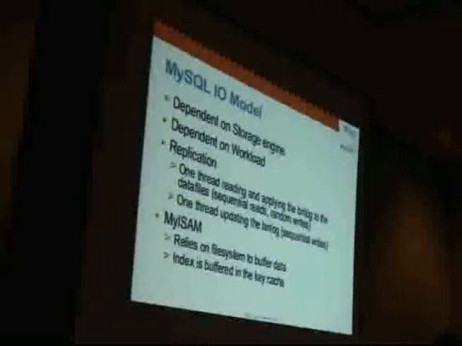Also, when you're using replication, you have one file which is being updated. One thread reads and applies the bin log, and one thread is updating the bin log. So you can have various kinds of IOs happening. But the most common trend is multiple readers doing random IO, and a few writers doing sequential or random I/O.